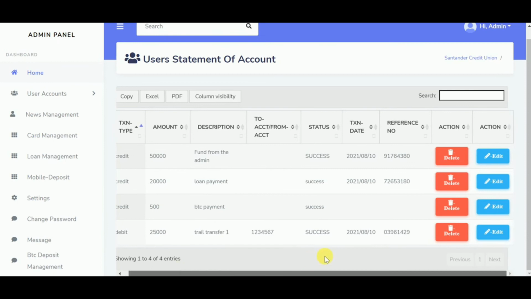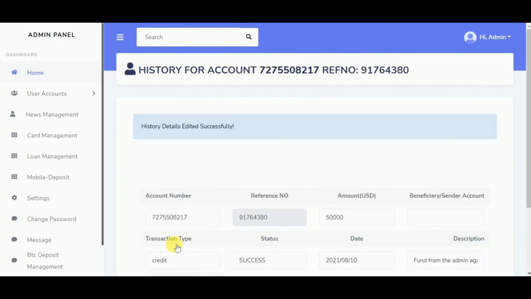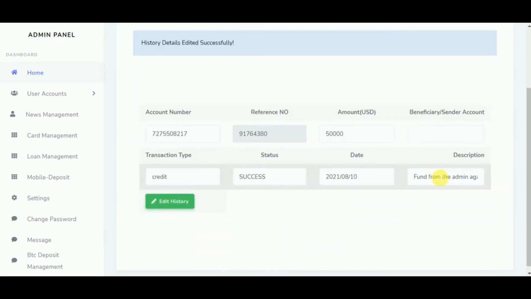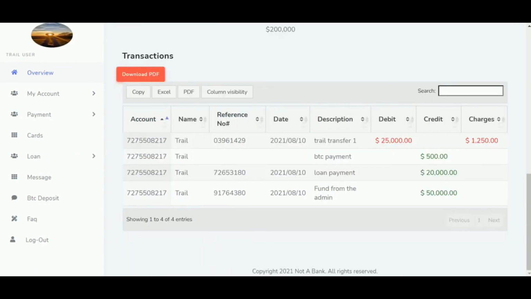So you can actually edit a particular transfer. You can actually edit information. I'll just change from admin. I'll say again. And you can actually change the status if you want. I'll click on edit history. You can see from admin again, just to show you that it can actually be edited.